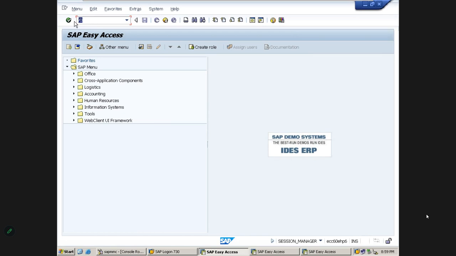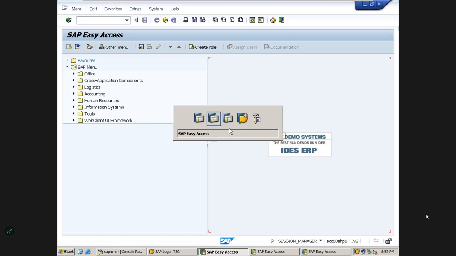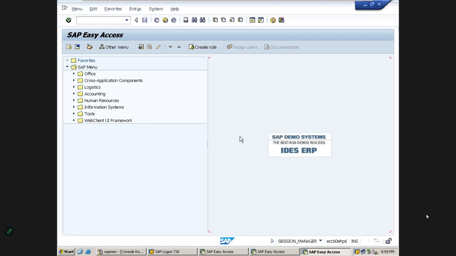Don't call it a shortcut key, call it a T code. T code slash O is to open a new session. Click on OK, press enter. See now. Use tab. Slash O, enter.